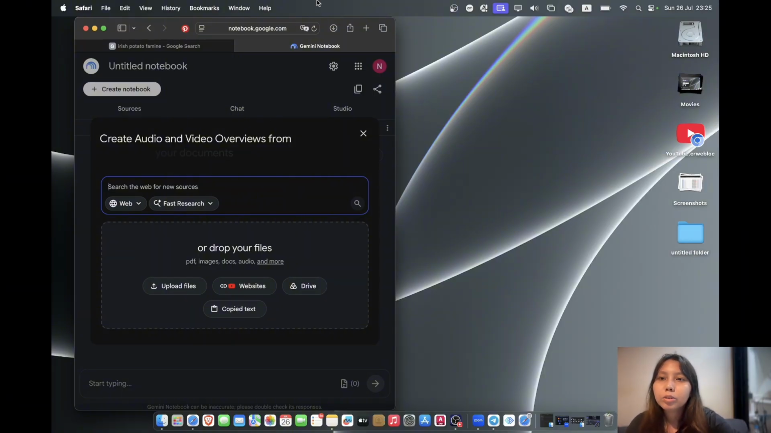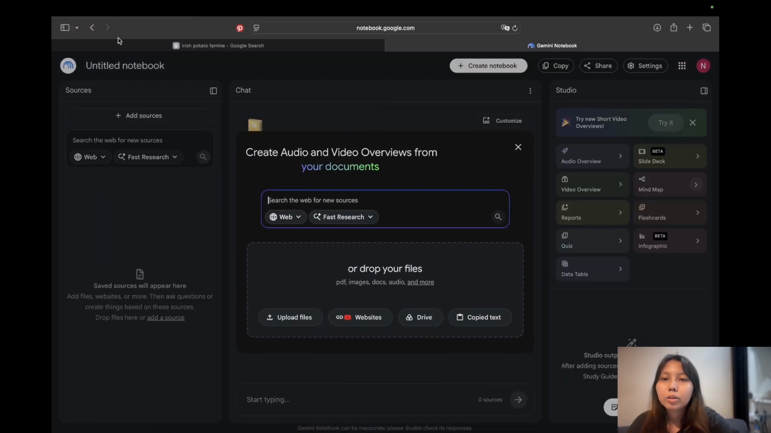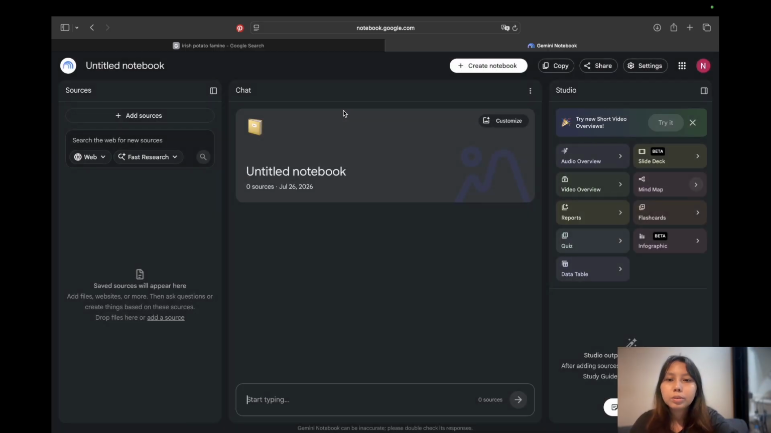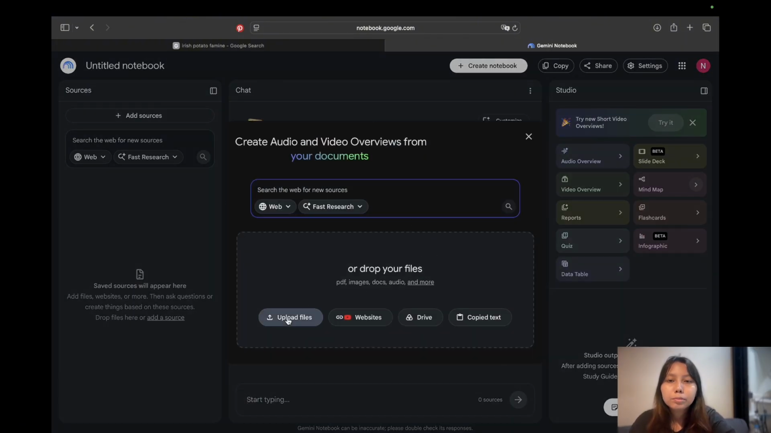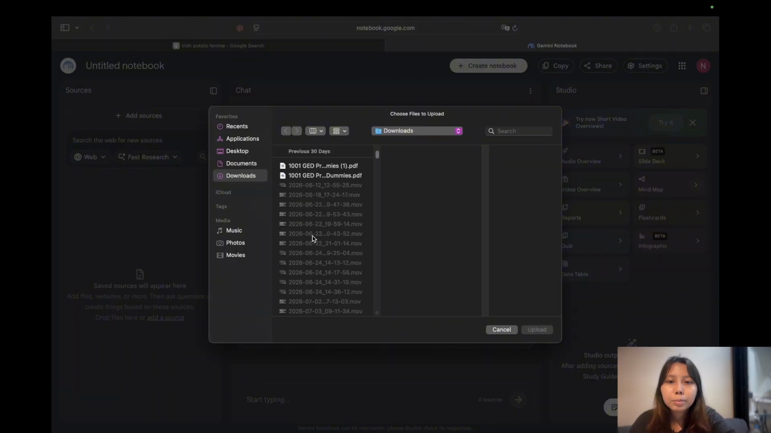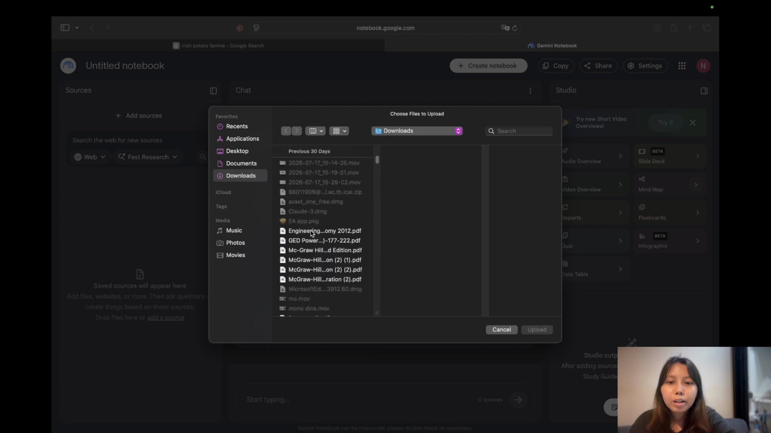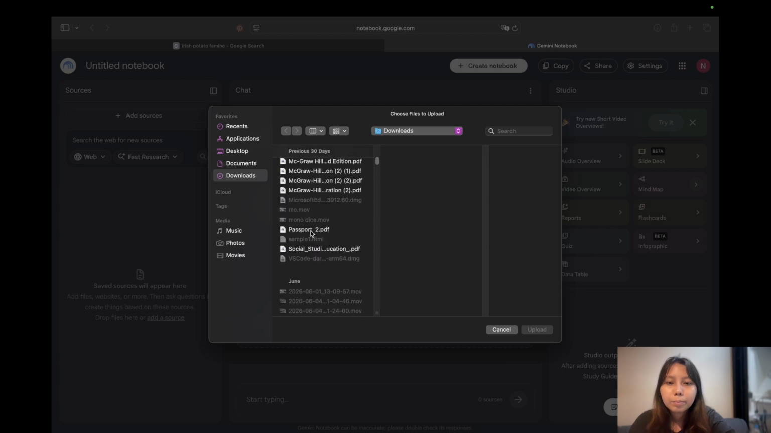So, go ahead to your NotebookLM website on your computer first. So, this is your NotebookLM website, right? And go ahead and create new. Okay, so to create your notebook, you need to upload a file from your computer first. So I'm gonna choose one of my files from my computer.